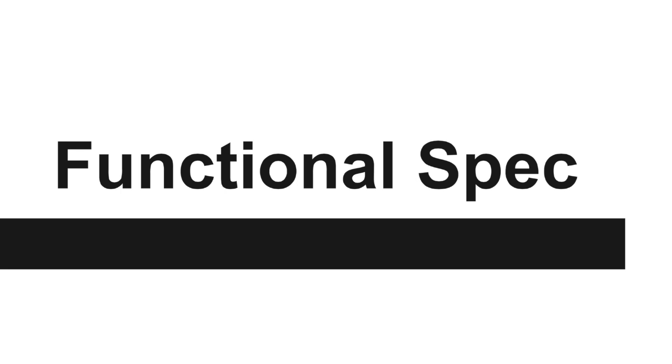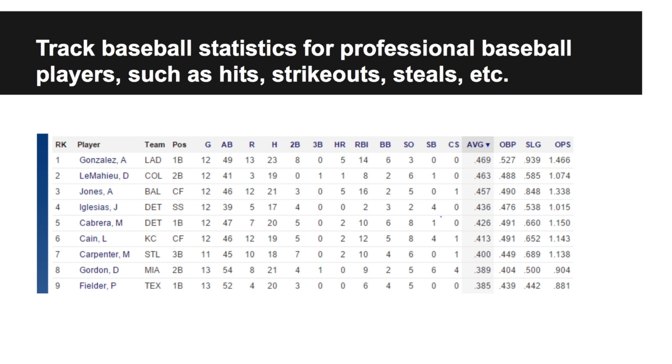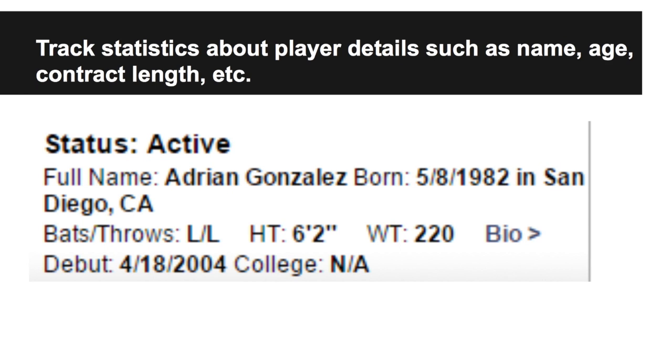The functional specs of our database. We want to be able to track baseball statistics for professional baseball players, such as batting average, pitching, base running, etc. We want to track statistics about player details such as name, age, contract length, and other stats.